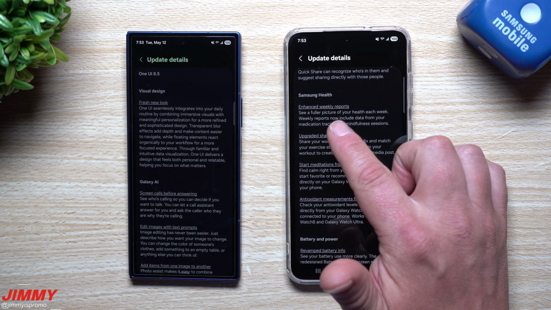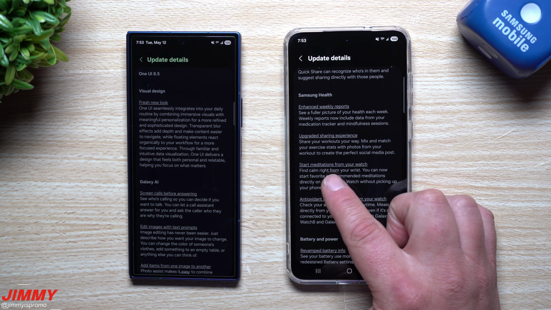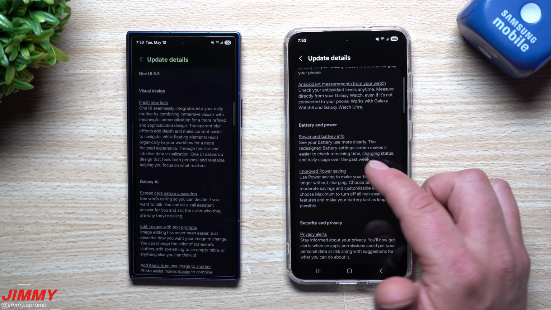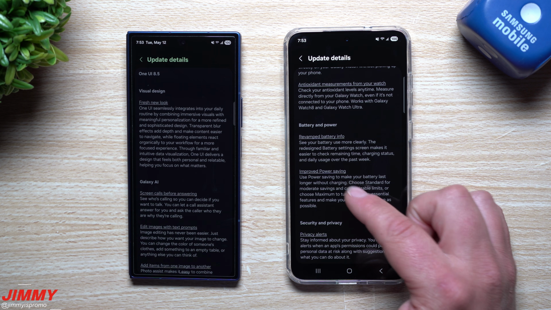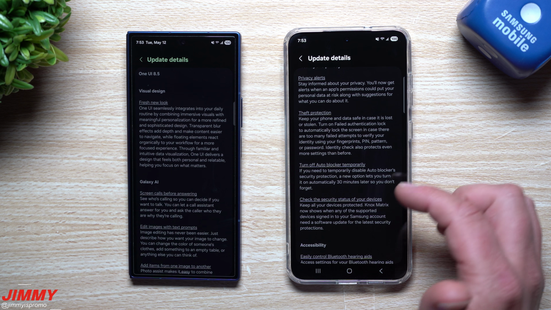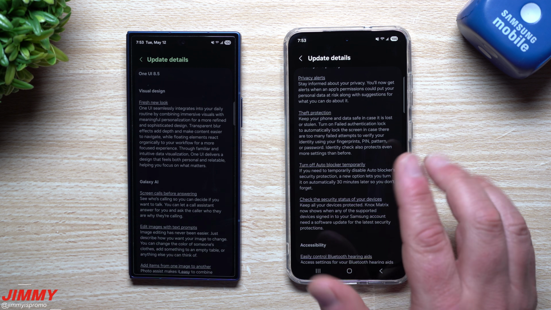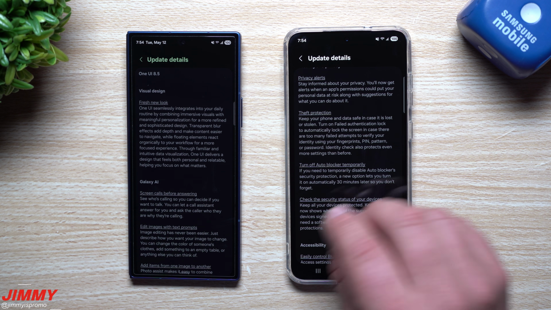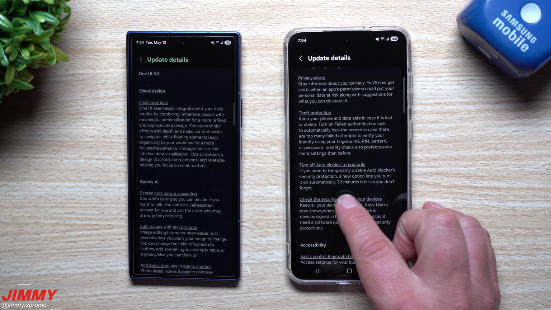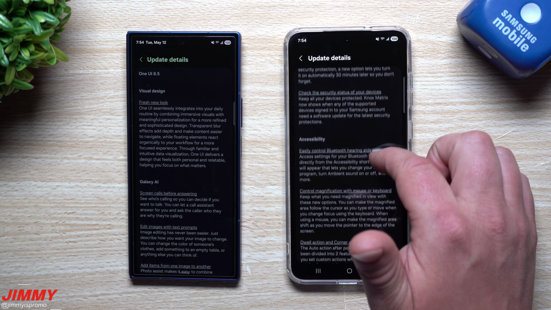For Samsung Health, you have enhanced weekly reports, upgraded sharing experience. You can start meditations from your watch and antioxidant measurements from the watch. For battery and power, you have revamped battery info, improved power saving. For security and privacy, you have privacy alerts. You have theft protection. Turn off auto blocker temporarily. So you'll be able to, if you're connecting it to your phone or if you're trying to grab some applications from third-party sources, it'll turn right back on after 30 minutes. Just in case you would forget. You can check security status of your devices.